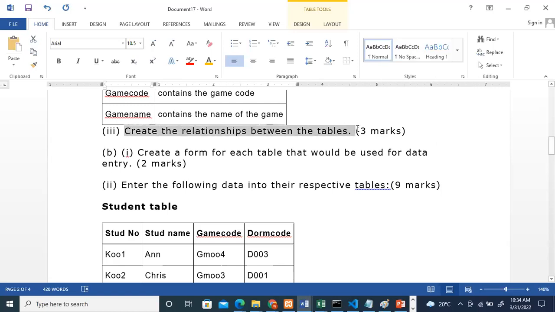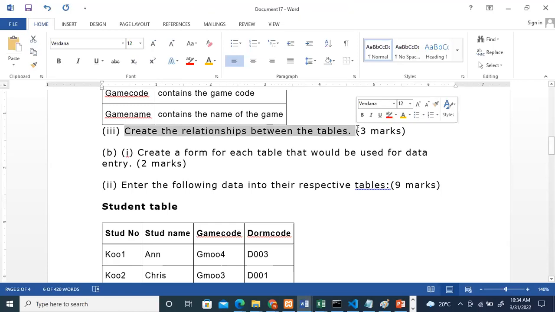Create relationships between the tables. How do we do that yesterday? That was part of our class yesterday. Gentlemen, if you can remember, yesterday we did something on relationships. It was a build up to this. So how do we answer question number 3? How do we get these 3 marks? That's my question. Because you have 3 marks here, Bendy.